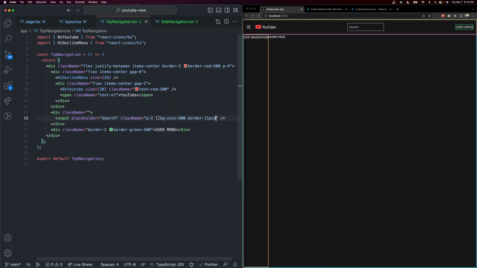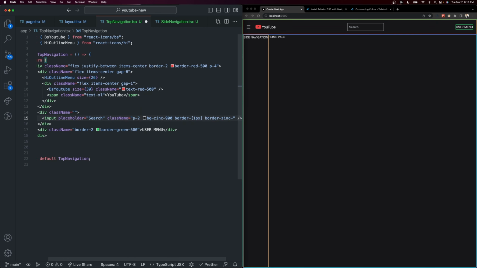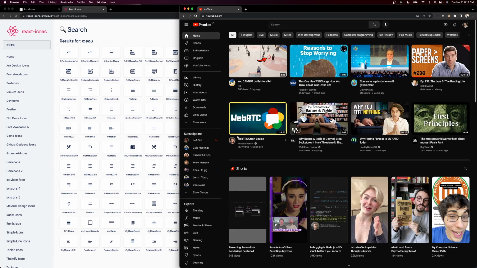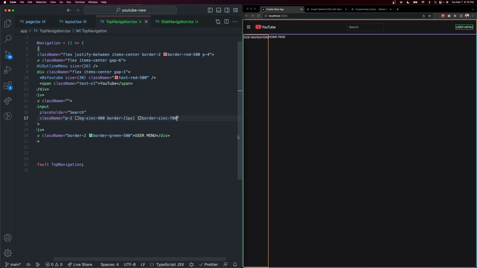Now we have a border. However, it's very ugly, so let's make the border zinc, I don't know, like 600, maybe 700. Yeah, that looks pretty similar to the YouTube one, color-wise. We have a lot of work to do on the roundedness of it.